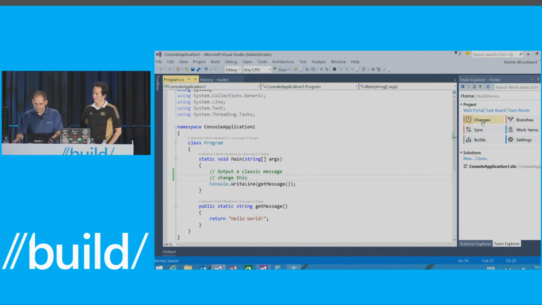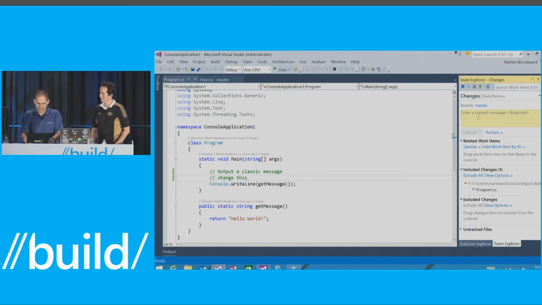And I'm going to go to the Changes window and commit that. A change. There we go. I'm just going to commit it.